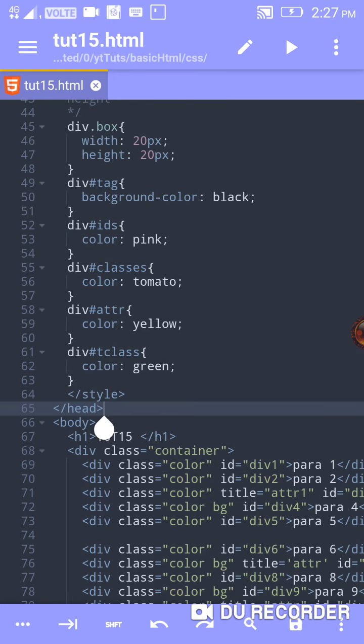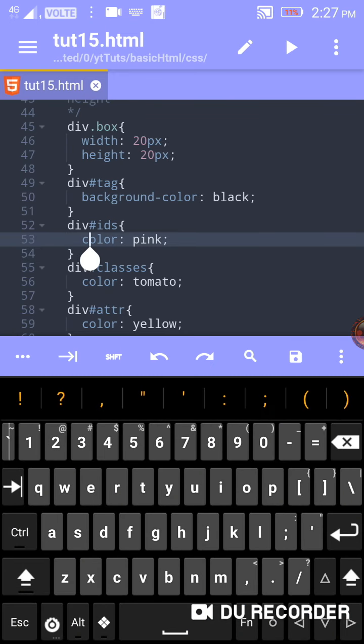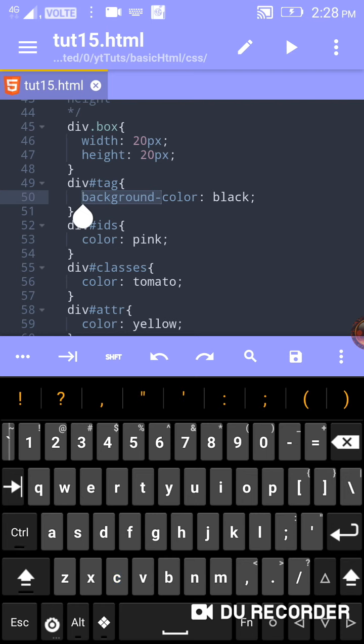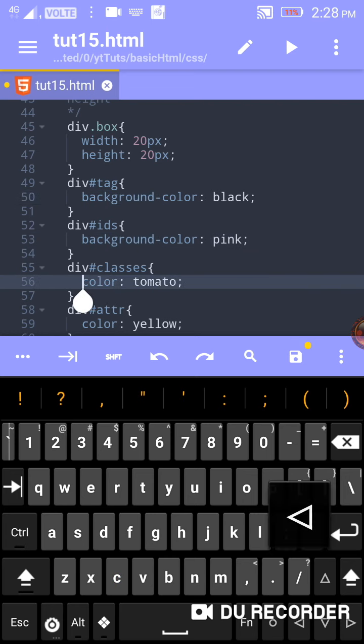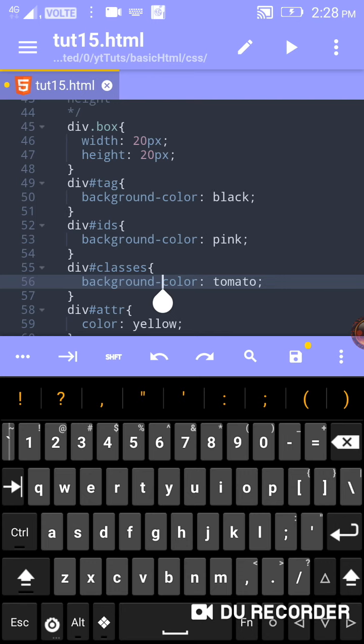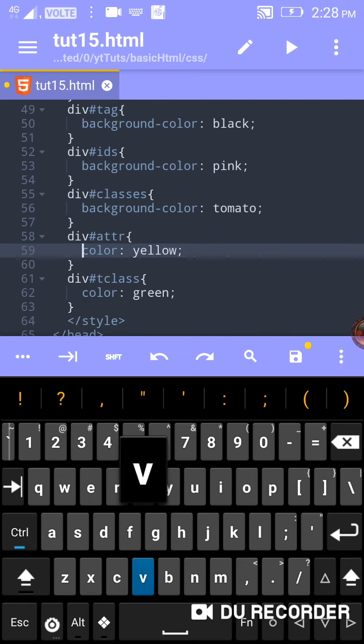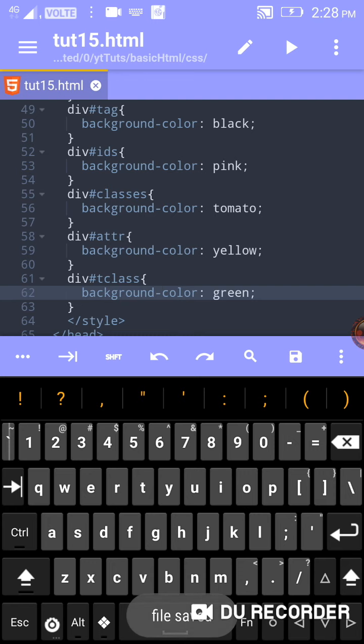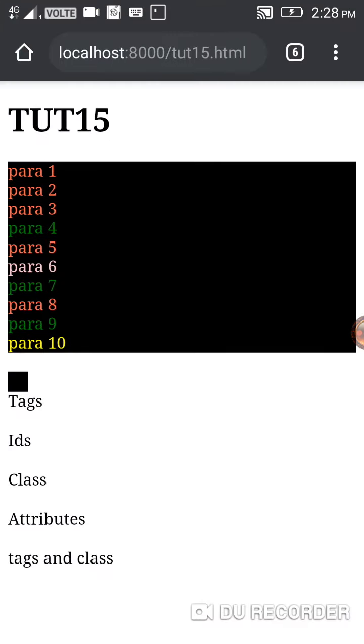Oh sorry, we have just made this background color. We have to add the background color here. So I'm just going to copy this background, then paste it. I'm going to save this file now. I think our style will work now.